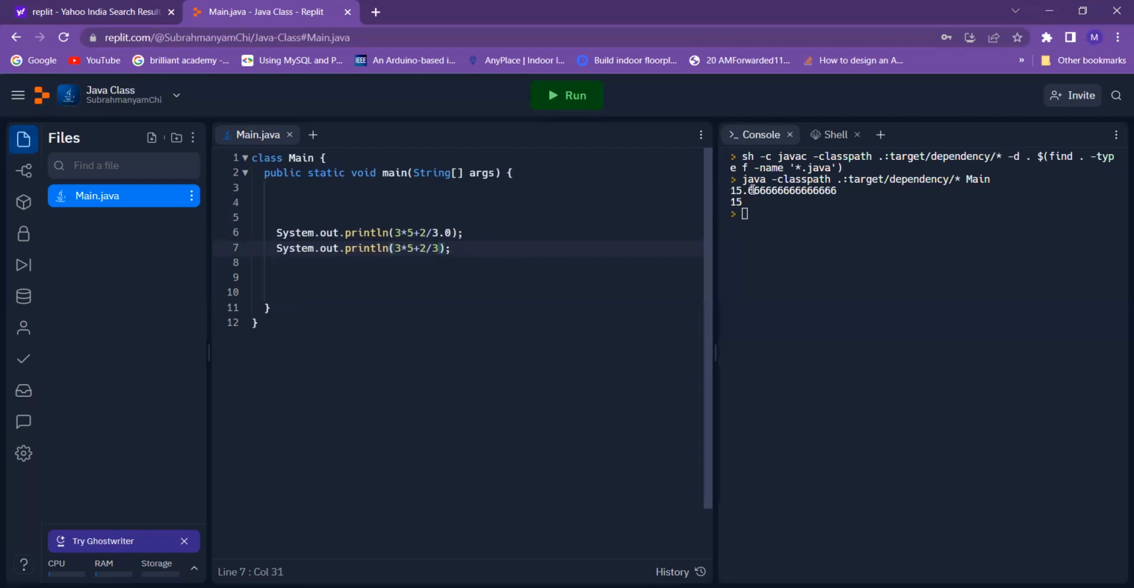The important thing is it won't round off. 15.6, it won't round off and give 16. It will just ignore the decimal points. So the important thing I write here is that decimal points are ignored if there are no decimal points in the numbers that we have.